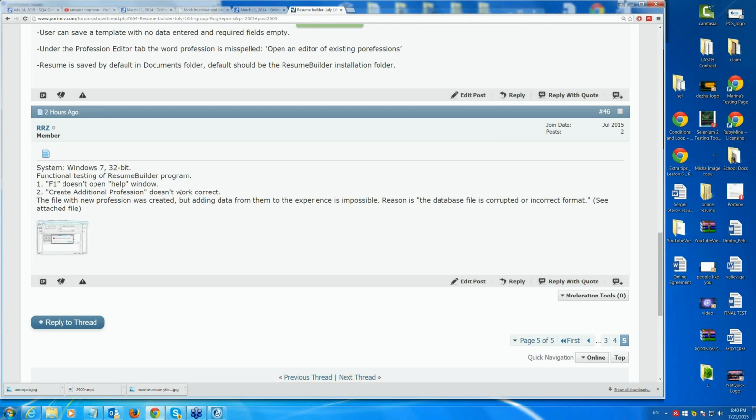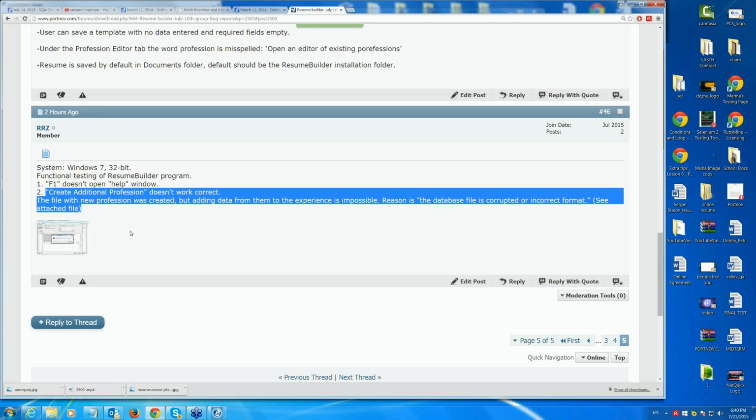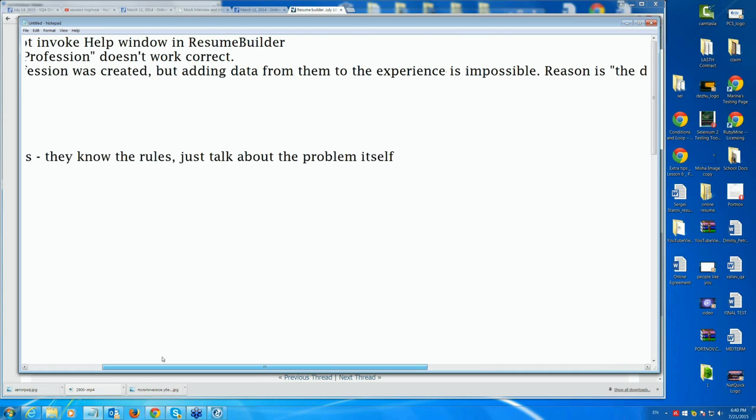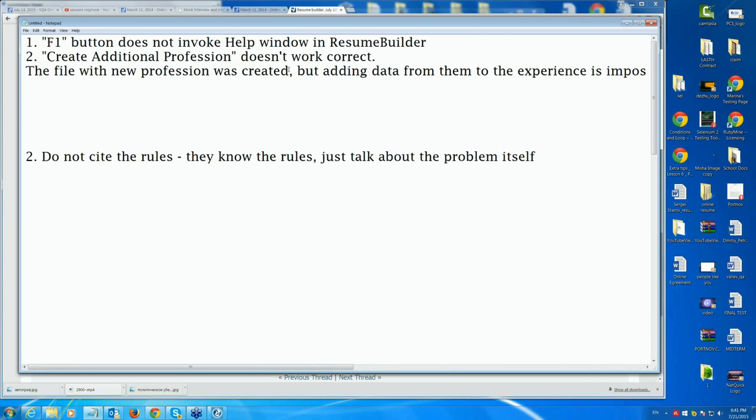Create additional profession does not work correctly. Okay, guys, when you say does not work correctly, it explains nothing. Either you tell me what exactly is wrong, or don't write me any bug report. Let me rephrase that. Let's say number 2: create additional profession, and then we don't know what to put here yet.